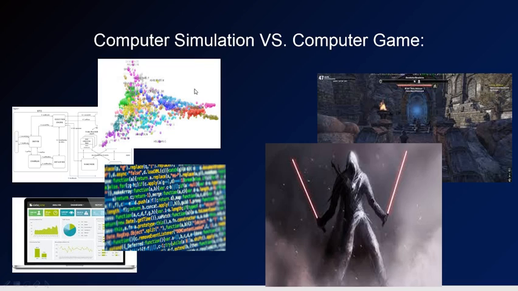So the simulation visualization is more serious. It could be a workflow, a code, a data, a chat. But for game, well, yeah, it has to be fancy. It's better to be fancy. Well, here is just some basic difference.